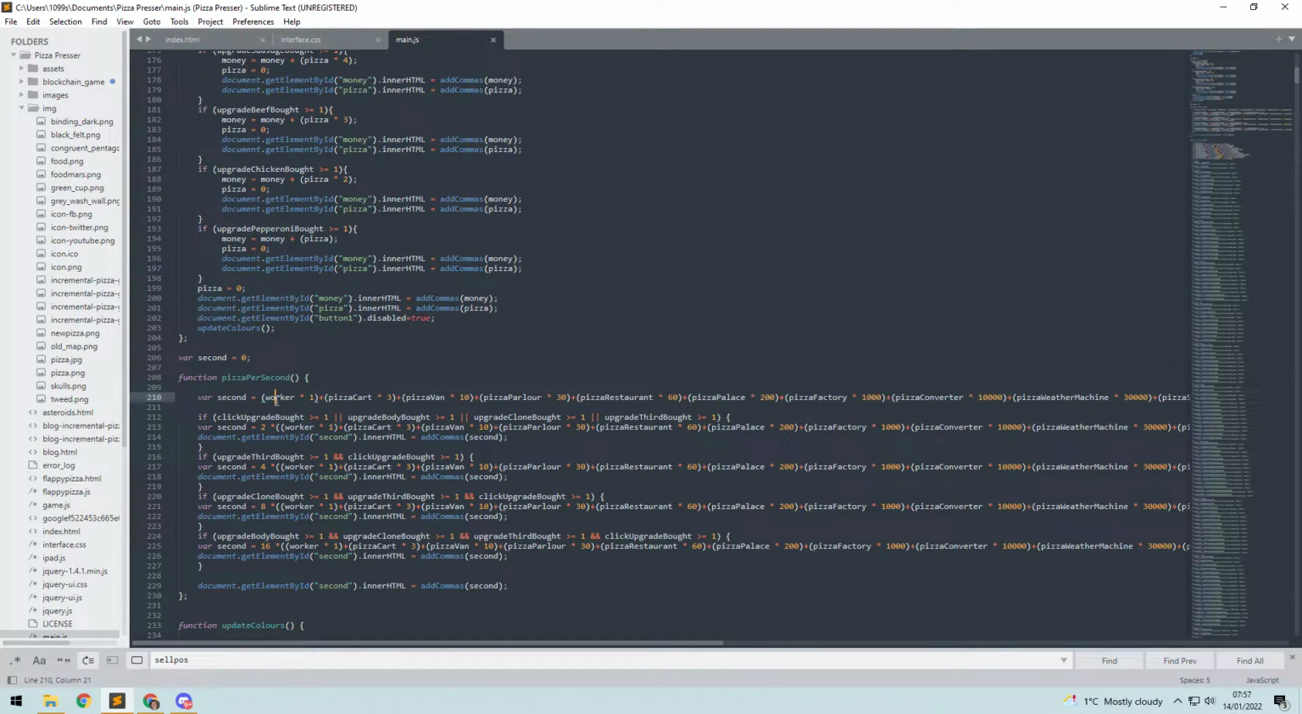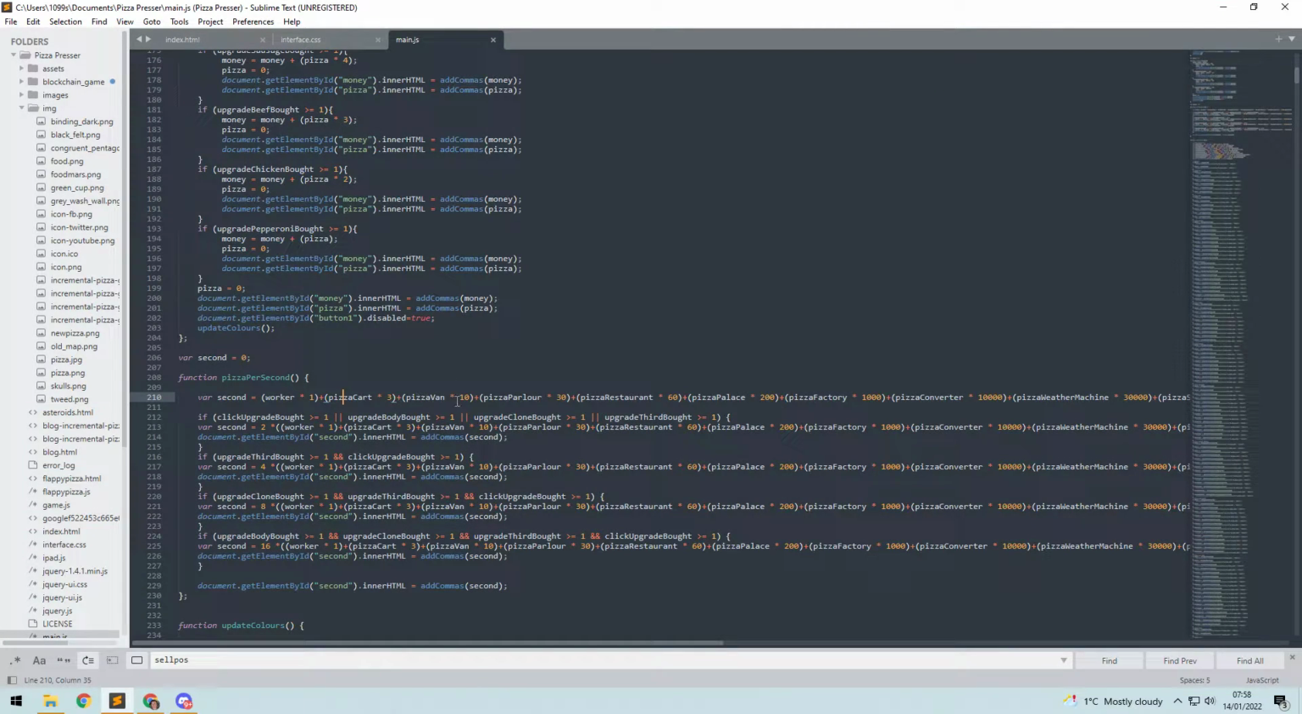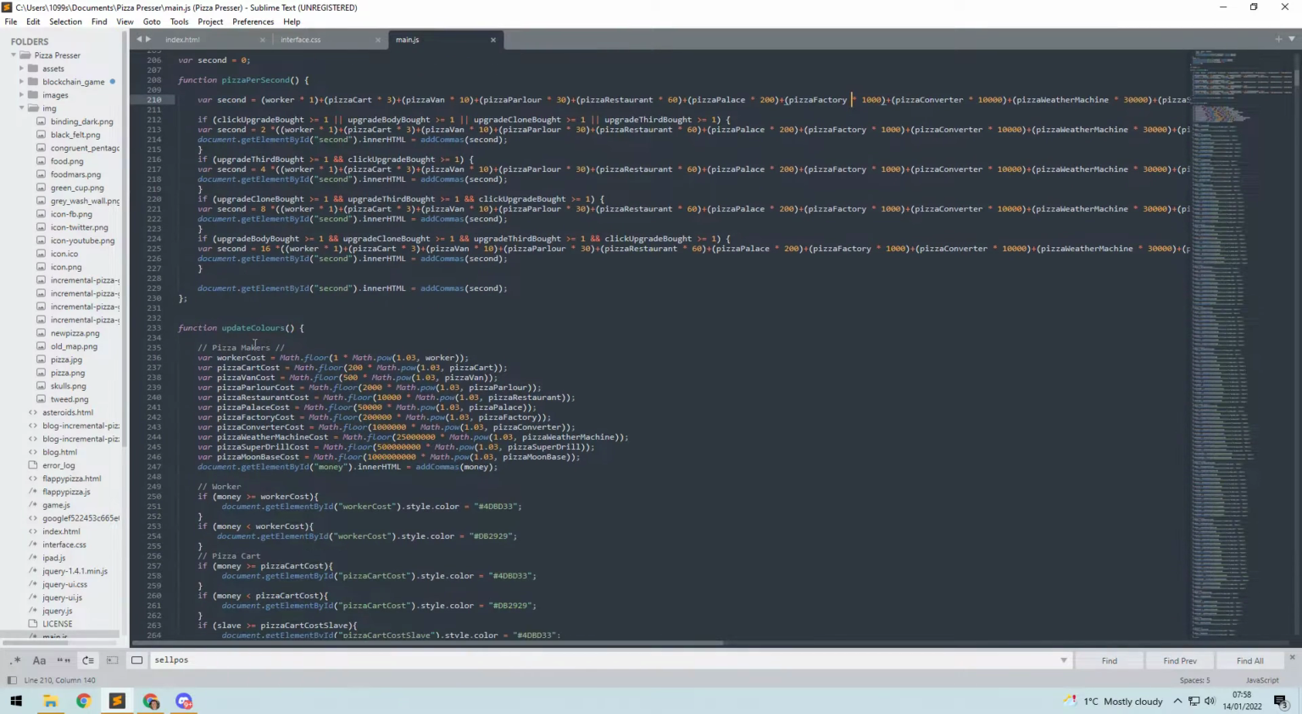I know that if I times my worker variable by the number of pizzas the workers give you, it's going to display the correct pizza per second. So workers give you 1 pizza a second, pizza carts give you 3 pizzas a second, blah, blah, blah. Pizza vans give you 10, parlours 30, restaurants 60. So if you just make a bracket, times that together, add the next one, add the next one, and that's how you get your pizza per second function. Update colours.